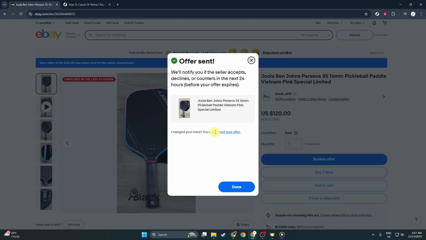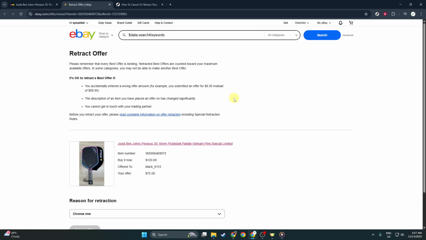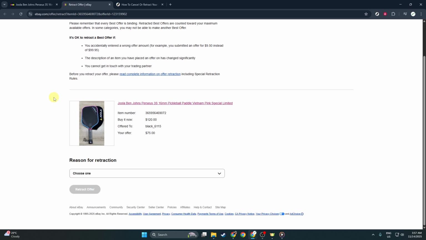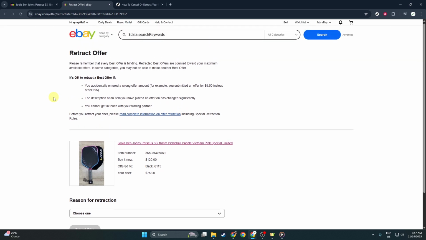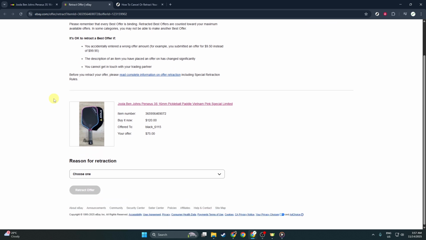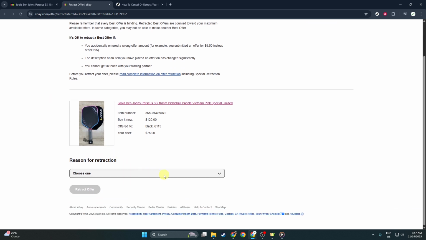Next, on the detailed offer page, locate the link that says Review Offer. Give that a click. This option allows you to review all specifics regarding your bid. Having this clear overview is especially helpful to ensure nothing has changed in the conditions or details before making any cancellation. Once you have confirmed that you wish to retract, search for the Retract Your Offer option on the page.